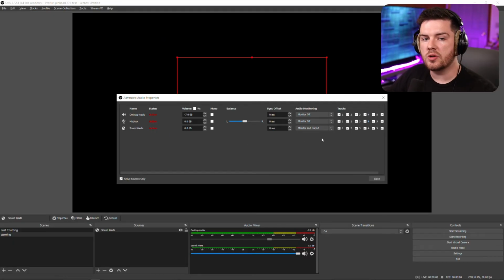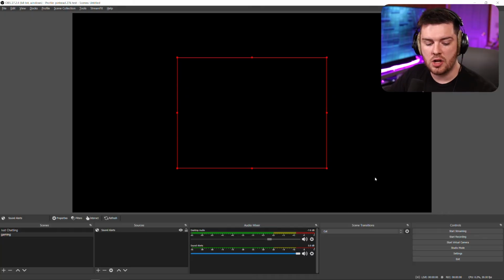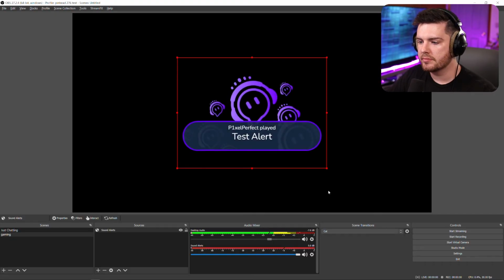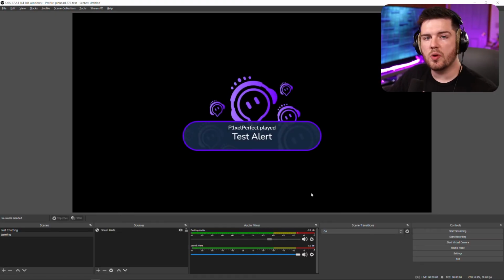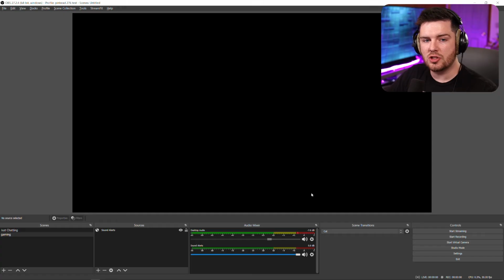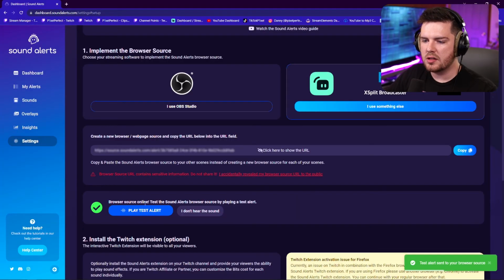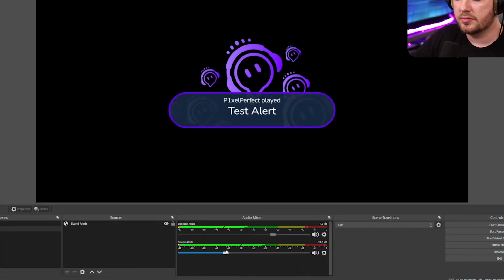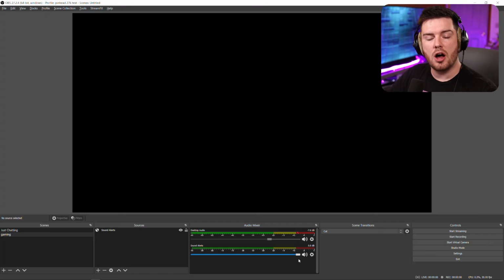What this is going to do is it's now going to play back through your headphones, and it's also going to output for stream so they can hear it. Go ahead and click close, go back into sound alerts, and then click play test alert to make sure you can hear it. And now if you want to test the audio slider to make sure that it's not too loud for your viewers, simply go in, click the play test alert, and then I'm going to drag it down so you can hear it get quieter. Now you have full volume control of your alerts inside of OBS Studio and Streamlabs Desktop.